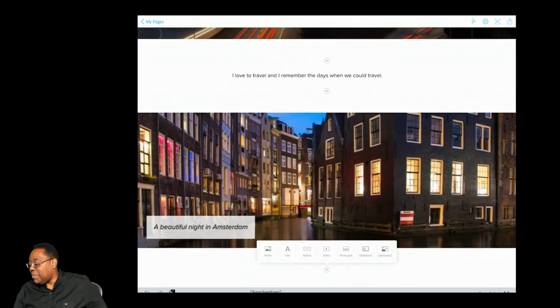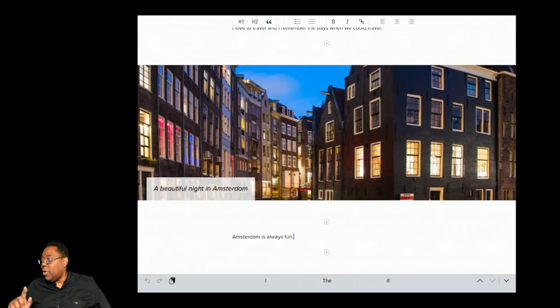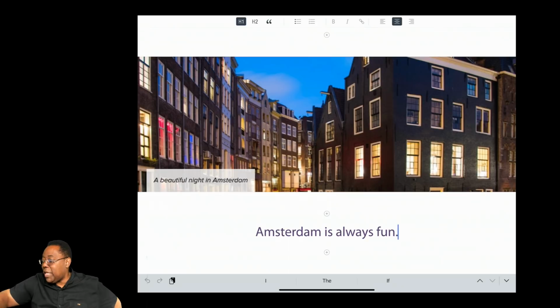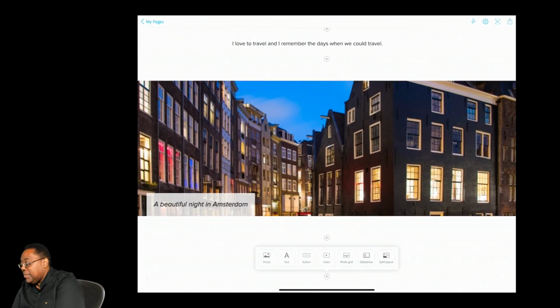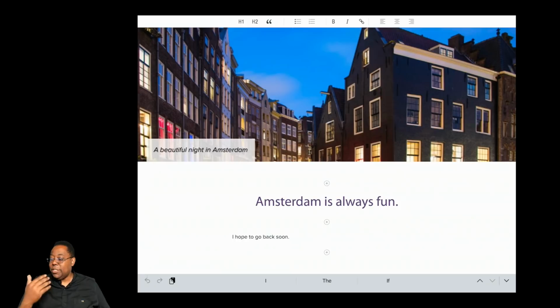All right, so next, what do I want to put in? Let's say I want to put in some more text. Amsterdam is always fun. And you put in paragraphs and paragraphs of text. Once you put your text in, you also notice at the very top, you can format that text. So if you wanted to center it, or make it bigger, you can use a headline 1, headline 2. You can always make it bigger. And then you can say, I hope to go back soon. All right. So you get the idea. Just keep putting in your next piece of content. And you're always going to get a plus sign above it, a plus sign below it, in case you forgot something.